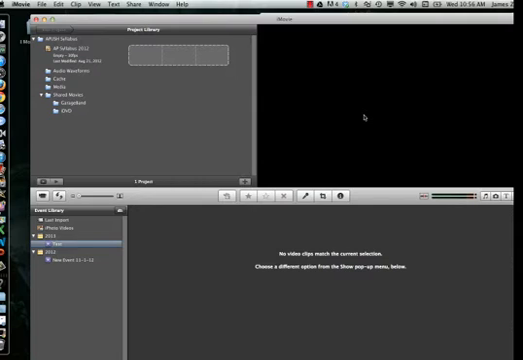When you open up iMovie, it looks like this. You will notice that there are three major windows. On the top right-hand side is the viewer. This will allow you to check out what your movie looks like at any given point. On the top left-hand side is the project library. This is where you will store all the footage that goes into your project.